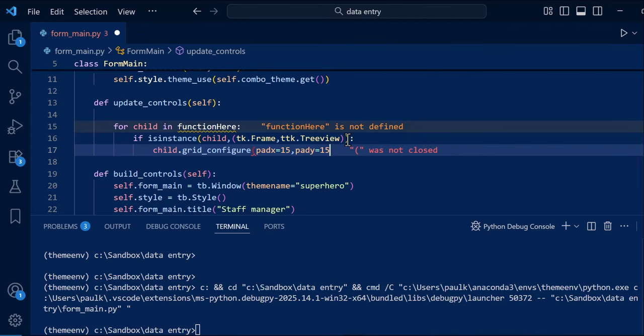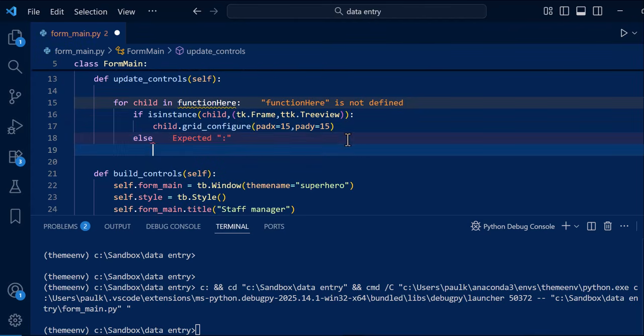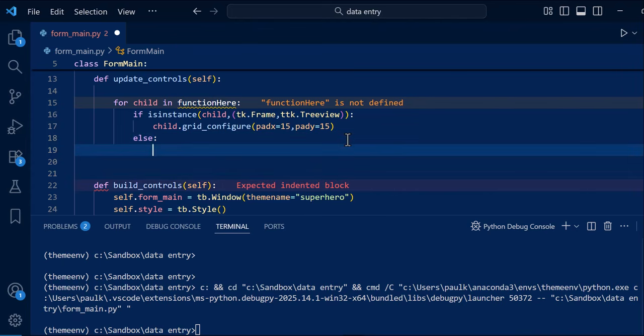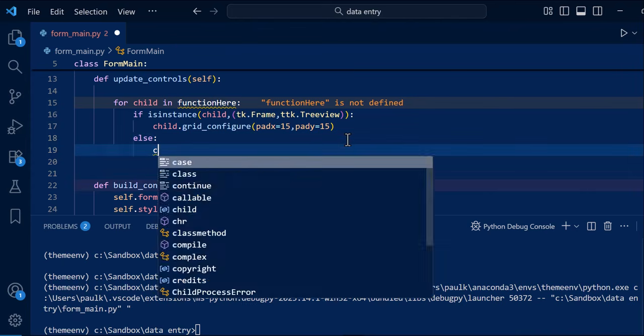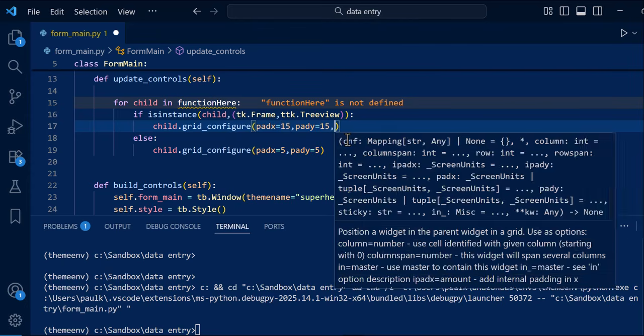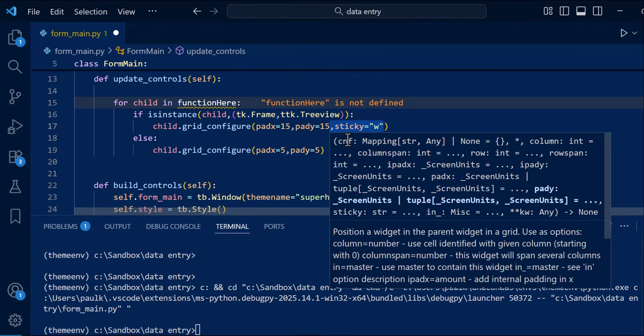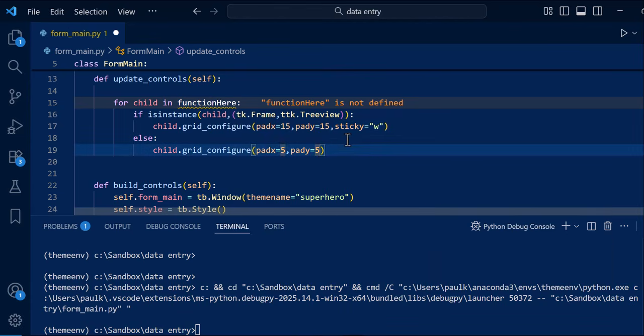So if it's not one of these, if it's just a button or one of the other smaller controls, what we will do is we will say child, again, grid configure, and then pad X will just be 5. So pad X equals 5 and pad Y equals 5. And what we also want to do is align it to the left. So we're going to say sticky equals W, and we'll do that here as well. And that will do them all. Now that is the function update controls finished.